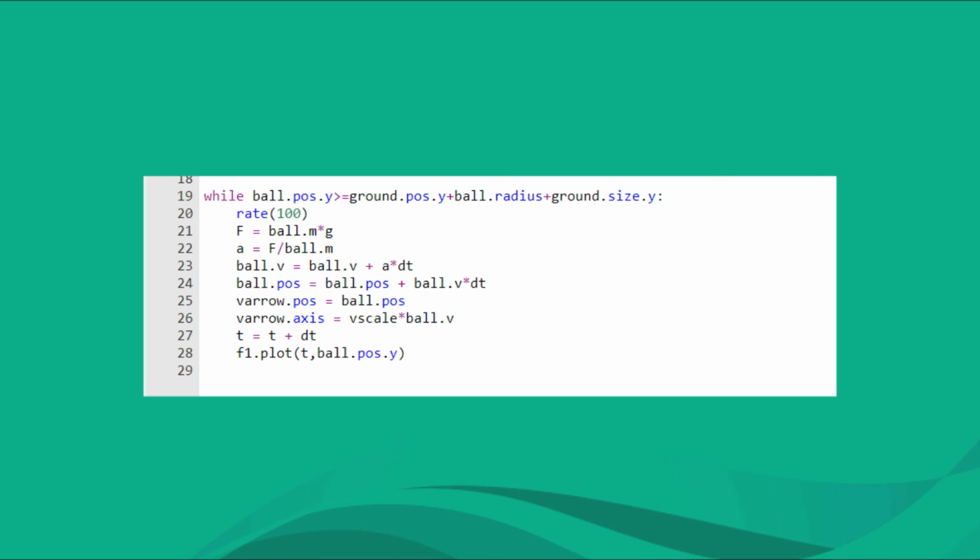Fifth, I update the time to t plus dt. And sixth, we give the input for the graph to plot ball y and the time. And the code and the graph will look like this.